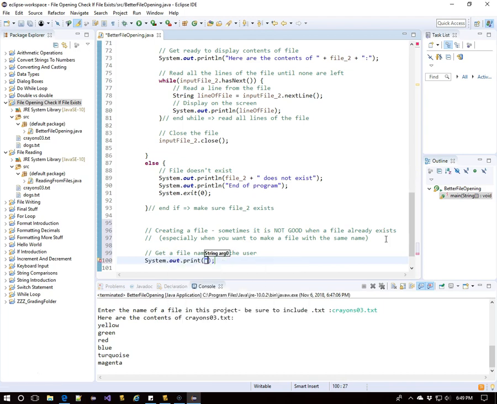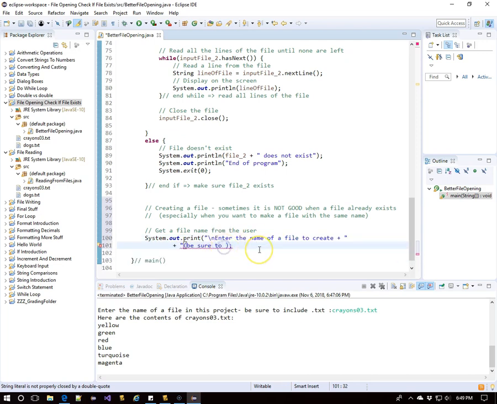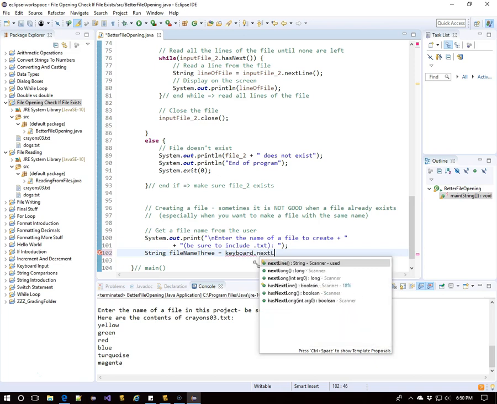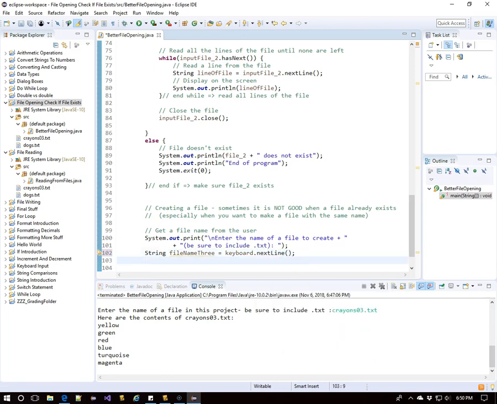So we're going to get a file name from the user. I'll ask them to enter the name of a file. And I'll have them put in the .txt extension this time. We could always offer it to them, or whatever it is. Maybe it's .dat, could be whatever. But I'm going to ask them to include .txt. And I'll have file name 3 as a string object, and it will equal keyboard.nextLine, obtaining whatever the users type in from our prompt to enter in a file name.